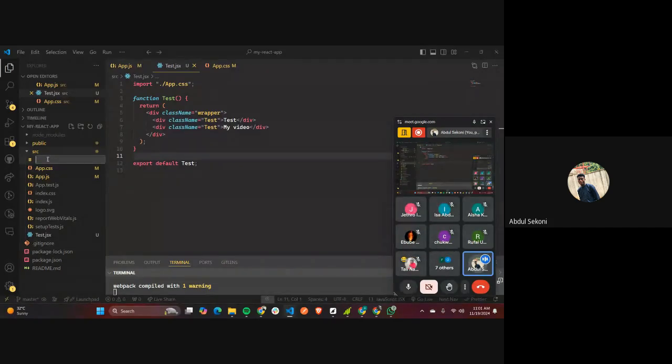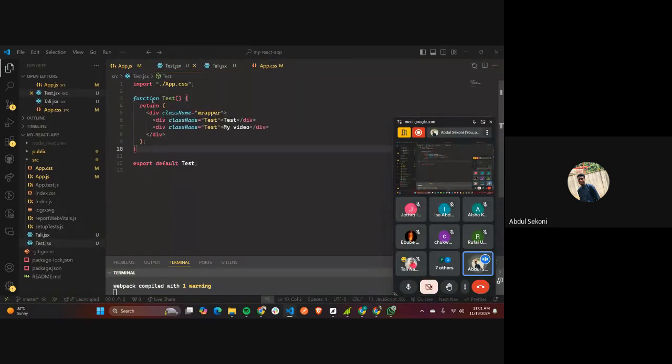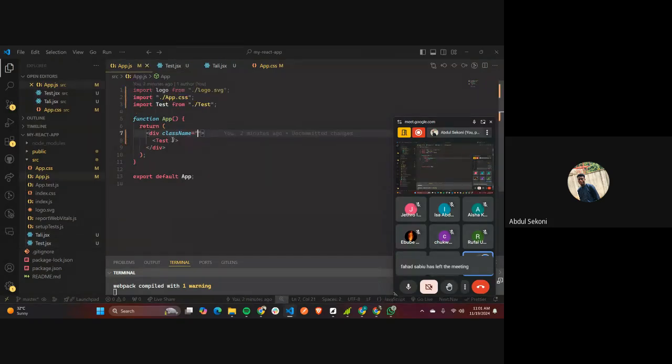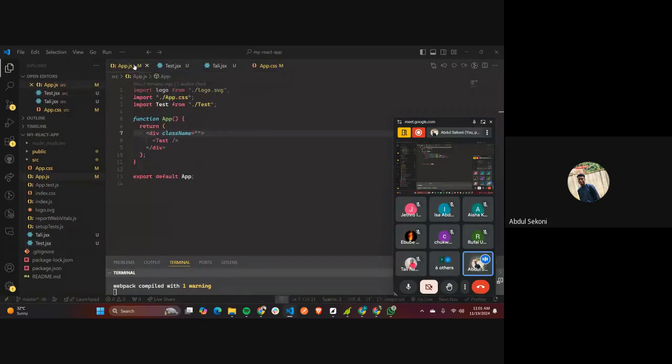So let's create a new file. Let me call this one, my good old friend, tally.jsx. Now there is a component called tally.jsx, and I have created a function called tests, and I've rendered it inside here. But does that mean all my components will now be rendered inside app? Is that what it means?